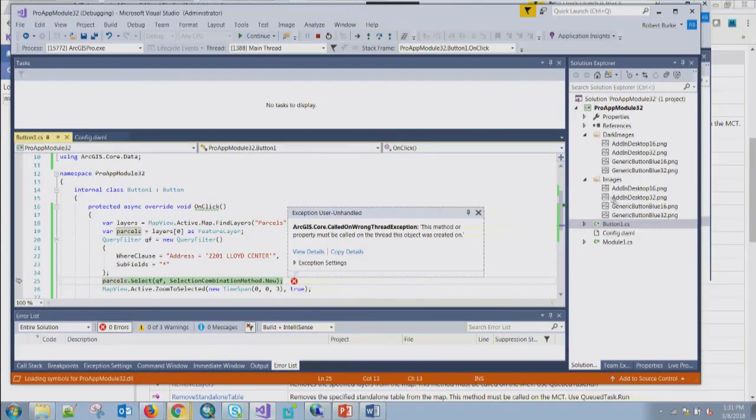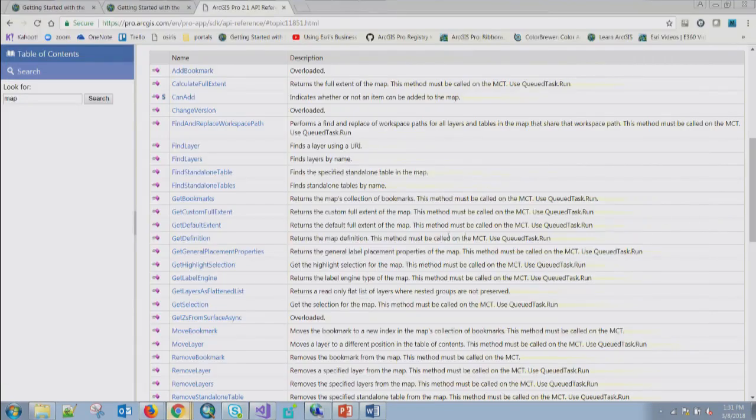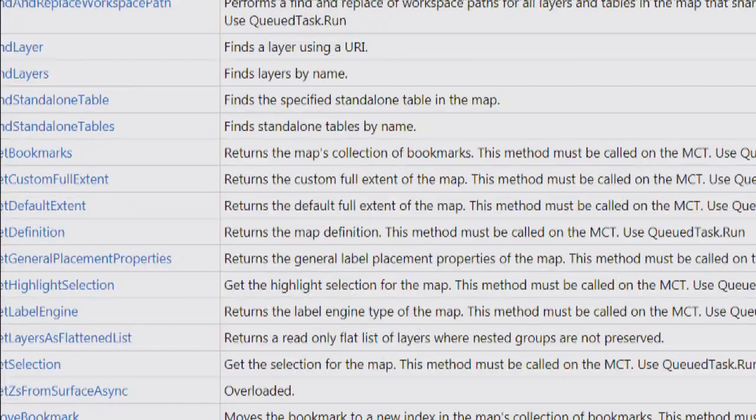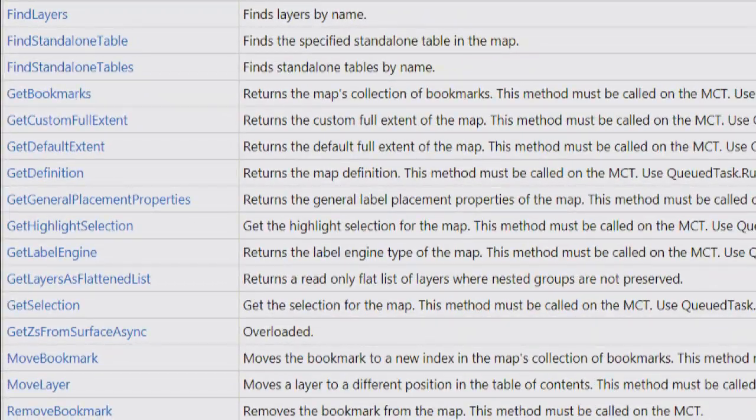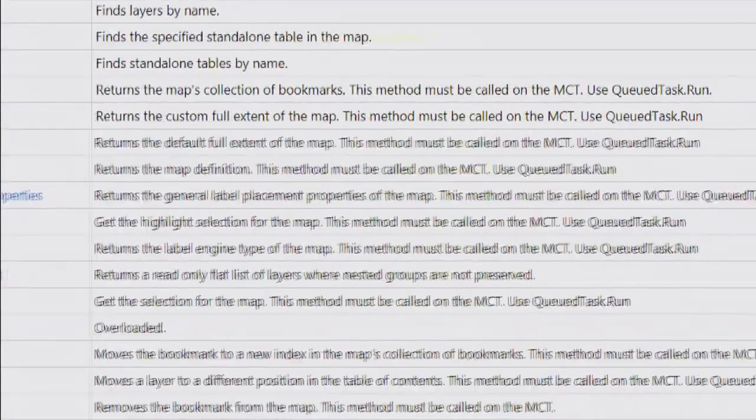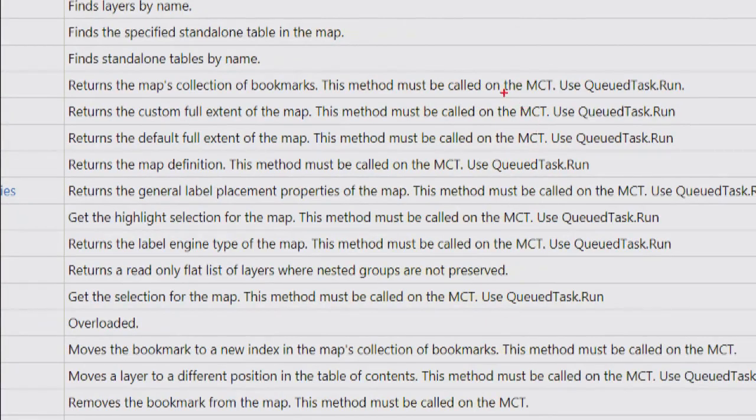Okay. And you might have seen me bringing up the help in the background here. When you look in the help system, here I'm looking at all the methods on the map class. And if I look just a little bit at their descriptions, it says, oh gosh, you've got to call these on the main CIM thread. You can't call them from the UI thread. They're not going to work. So the error message is backing this up.